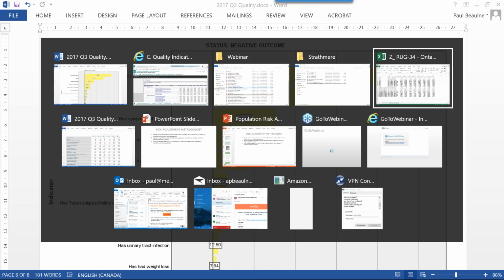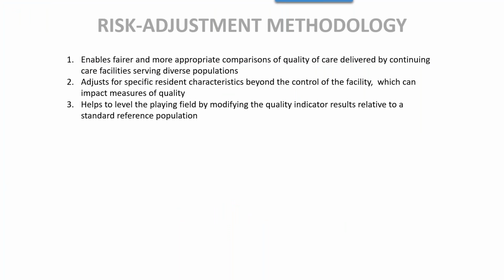And what we need to do is get over to our presentation for today. Now, the risk adjustment methodology, let's look at what it actually does. Now, it says here, it's put in place to enable a fair and more appropriate comparison. Okay, we want to know about things that happen in your home, and we want to know how you are providing care relative to the risk level of the people that you're bringing into your home. So it adjusts for specific resident characteristics that are beyond the facility's control. Okay, and they help to level the playing field by comparing apples to apples when you're comparing one home to the province or to other homes within the province. So that's the purpose of the risk adjustment.